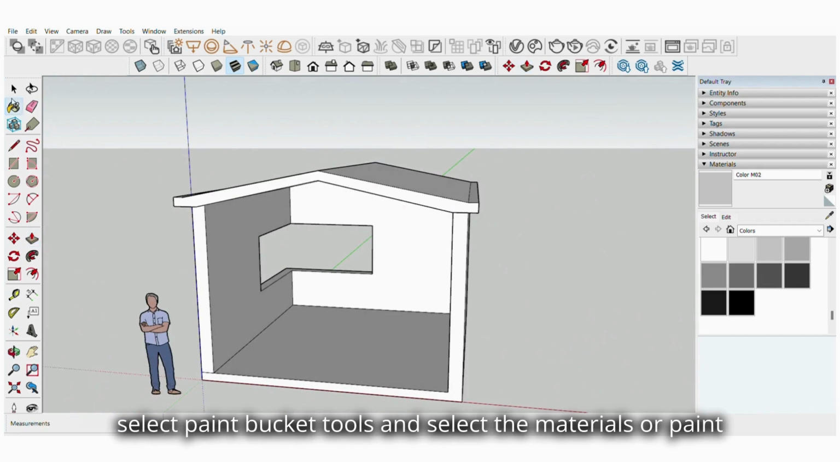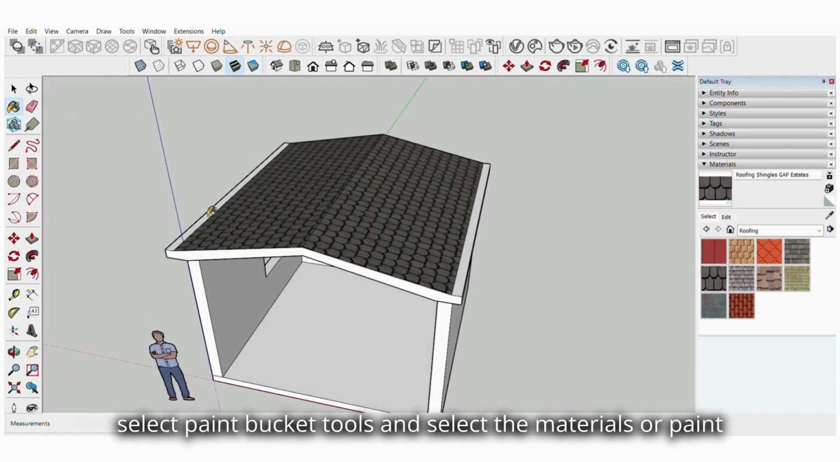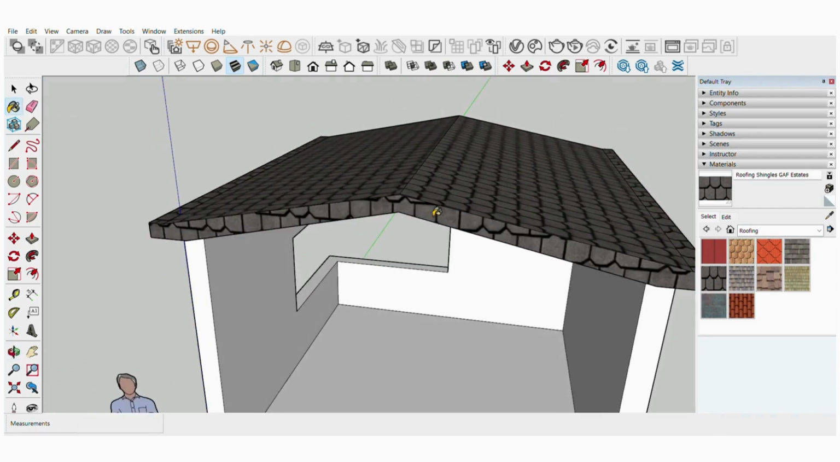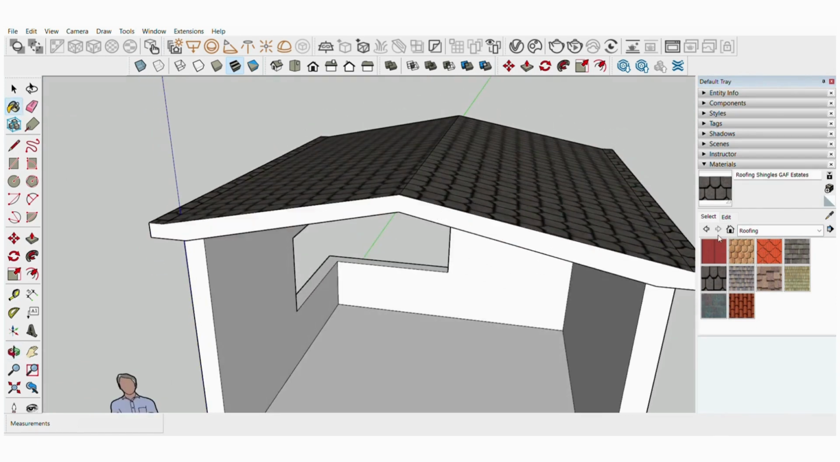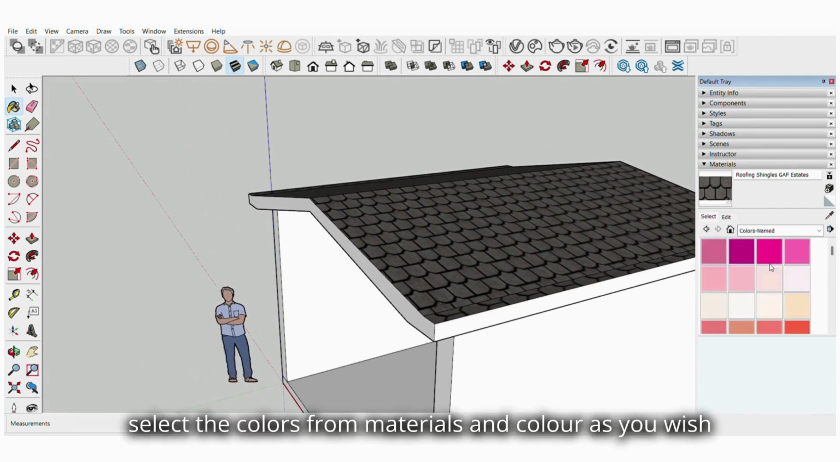Select the Paint Bucket tool and select the materials or paint. Select the colors from materials and color as you wish.